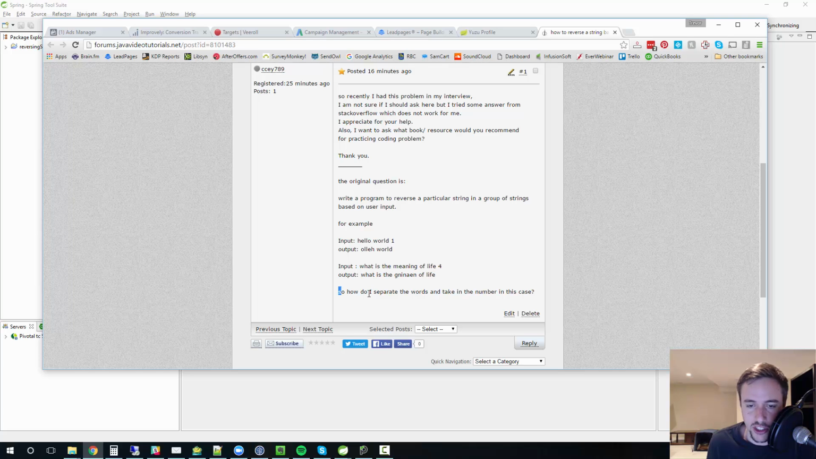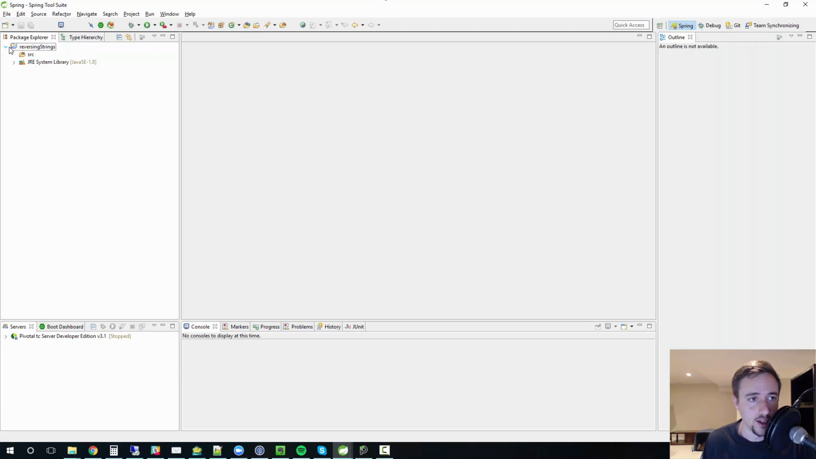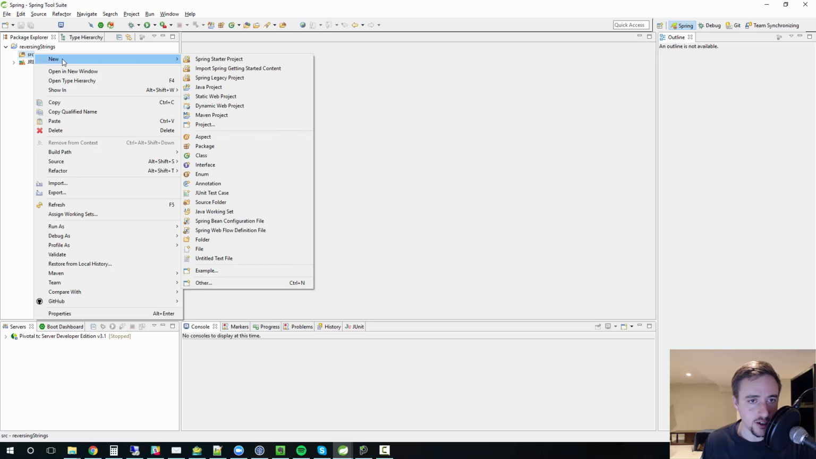Anyway, the question is, how do you separate the words and take in the number in this case? Like I said, if it's two different parameters, one a string and one an int, this would make it a little bit easier, but I'm going to make it a little bit harder and assume that it's just one parameter. So I've created a new project here.